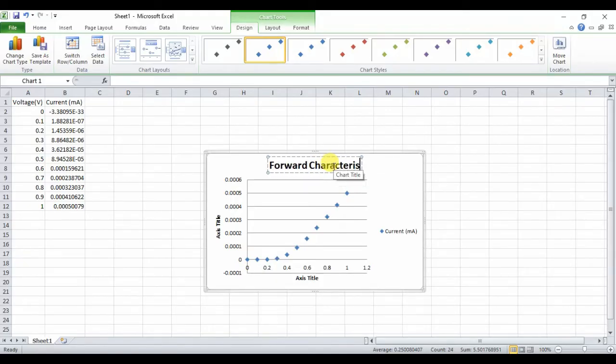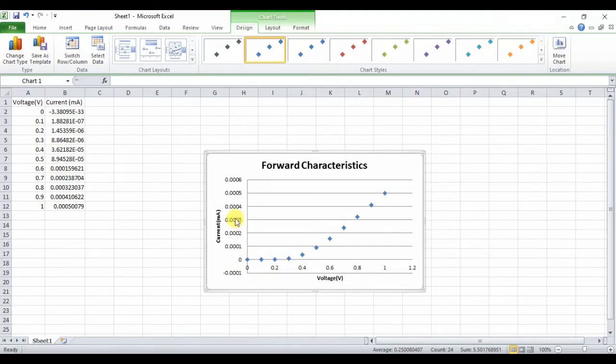If you want, we can rename like this. Okay. Next, here we have taken current in milliamps. Here we have taken voltage in volts itself. So like this we have taken. You can observe that the graph is increasing linearly after cut-in voltage. So this shows that the PN junction diode current will increase linearly after cut-in voltage.